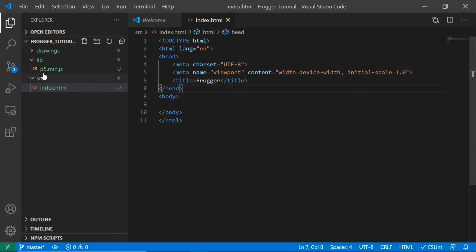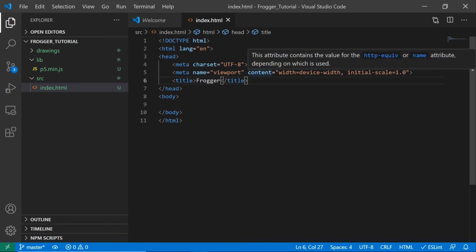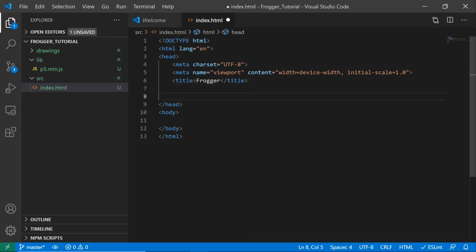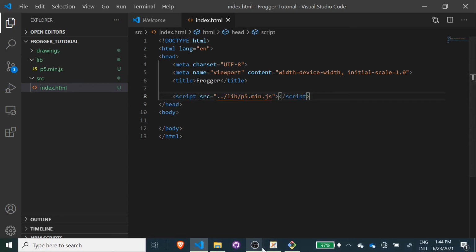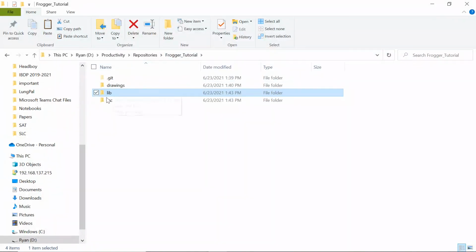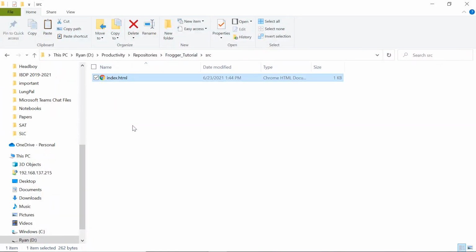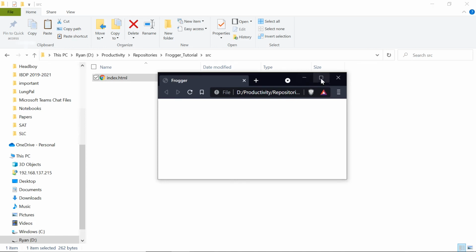So we'll get started right now by putting this library file into our index.html. It doesn't really matter, we'll put it inside the head for now. We'll add a script tag with the source, and the source is going to be .. because we're going to go back and go into the lib folder, so ../lib/p5.min.js. So now all we have is an empty HTML file that just calls p5.min.js and loads it up into the head of that file. Now if we go into our computer and open up this index.html, we should see right now an empty page that just says Frogger at the top.